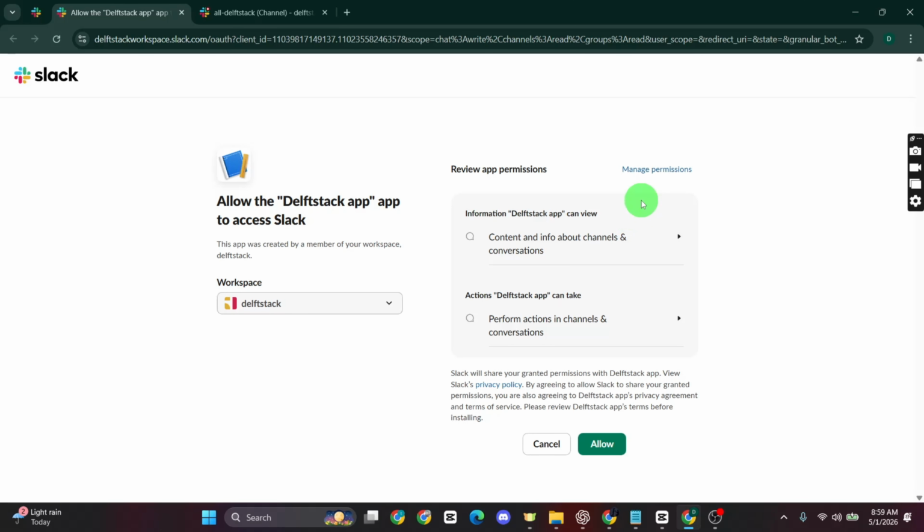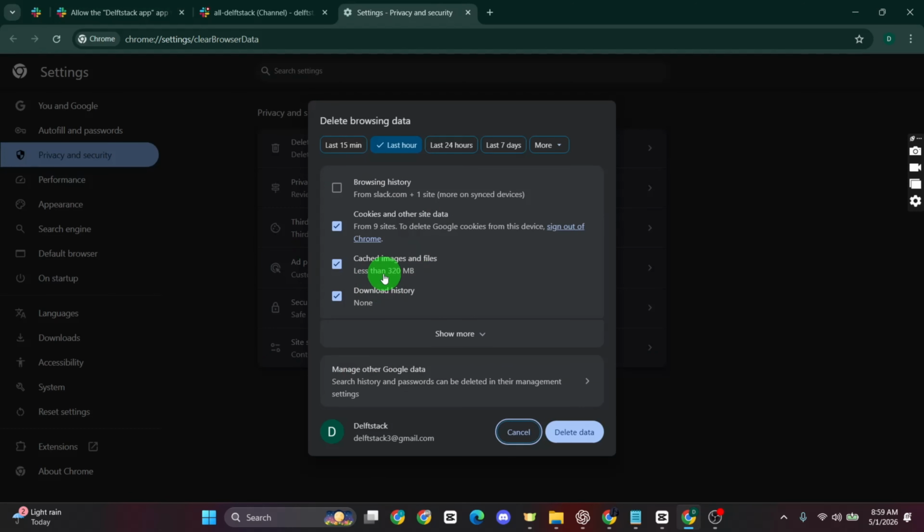Next, clear your browser cache by pressing Ctrl, Shift, and Delete on your keyboard. Make sure cached images, files, and cookies are selected, then click Delete Data.